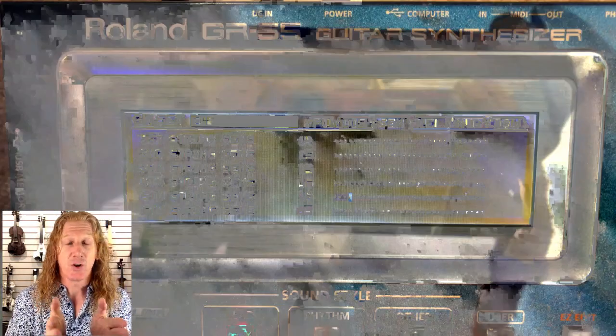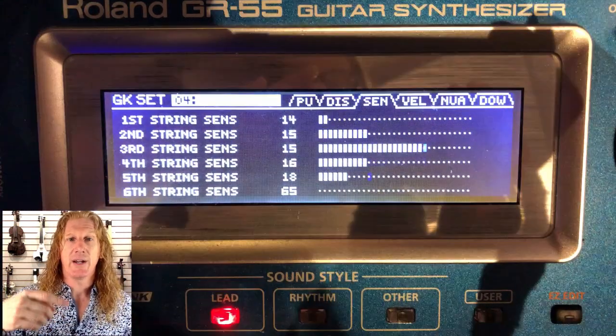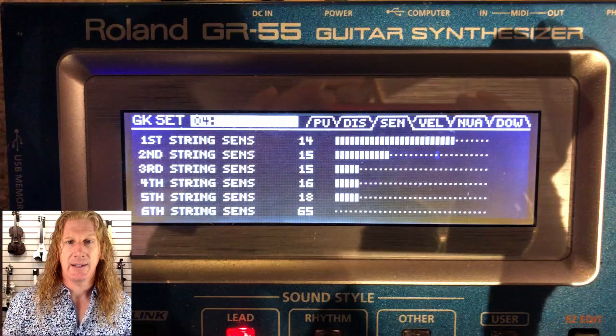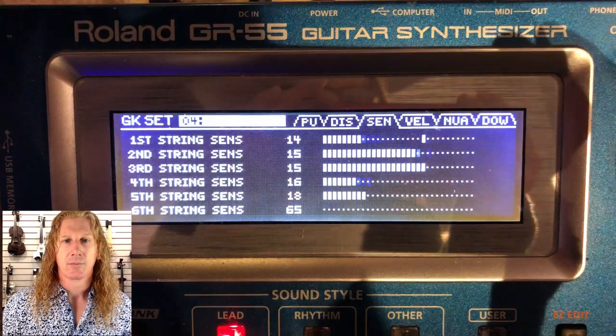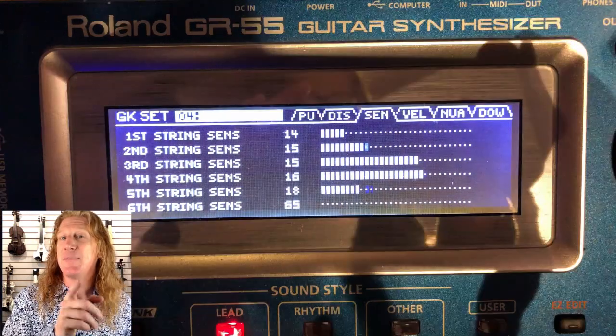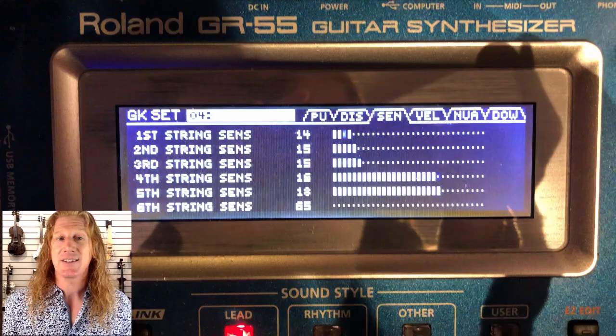And then when I'm not playing, there's no sound at all, right? And now you can see G string, D string, A, E, and then some double stops. But look at the strings that I'm not playing. They're actually showing some signal, and that's that sympathetic vibration. Well, inside the GR55, you can set your sensitivity, and this is key.